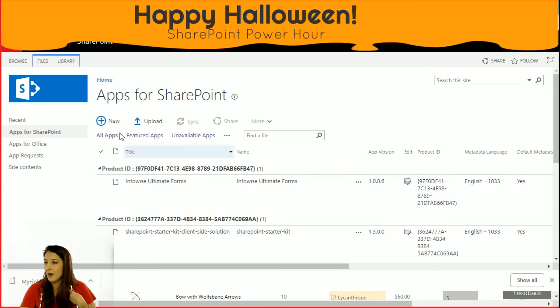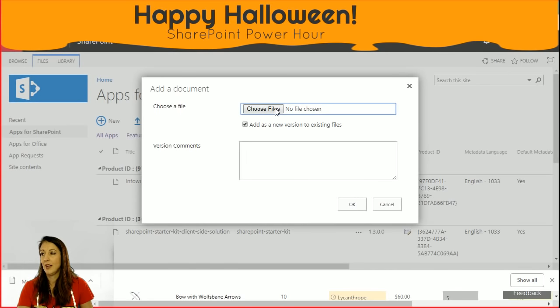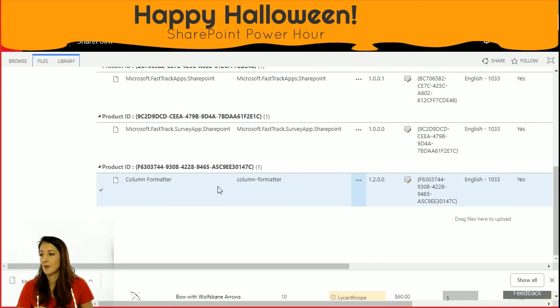Once you're there, this website, the column formatter that I showed you all, provides a link and a download. So all you do is upload the file that it provides on that GitHub site, and you upload it in here, and it says column formatter. So now it's in my app catalog. So what does that mean?